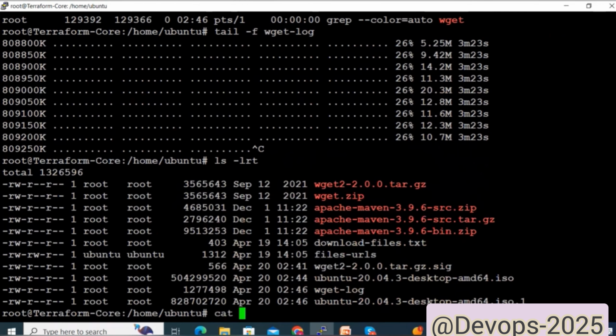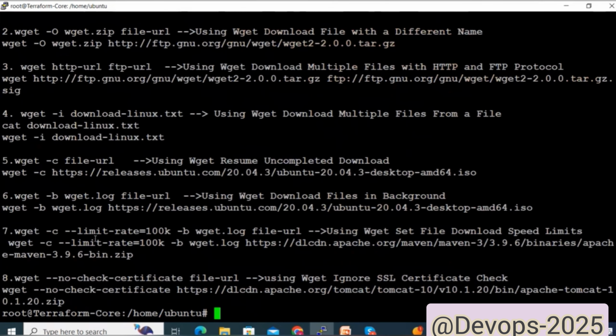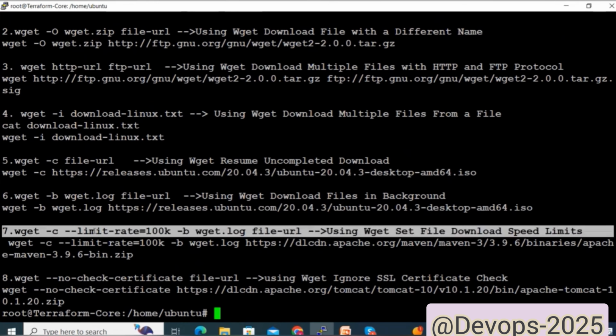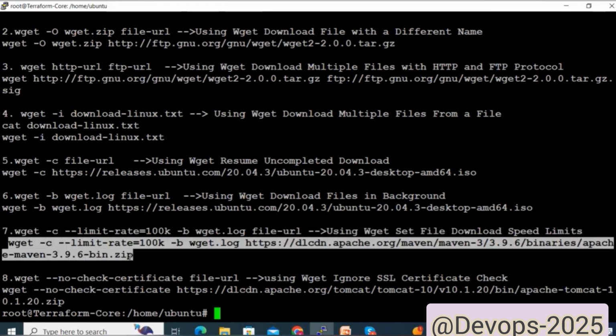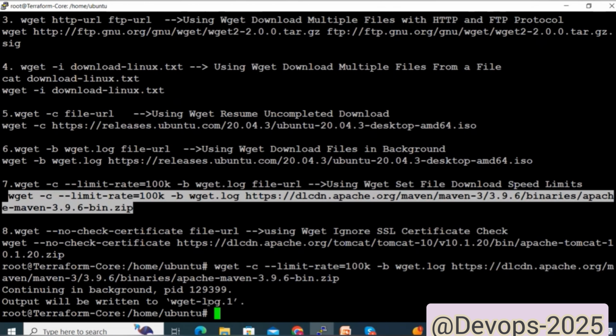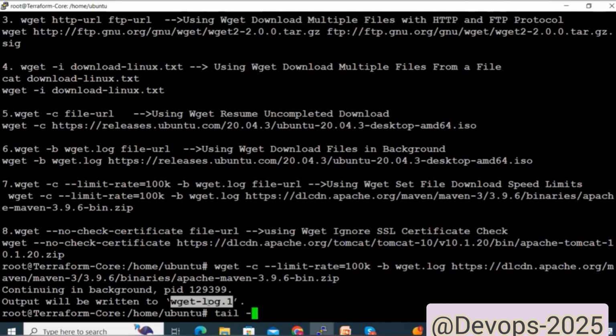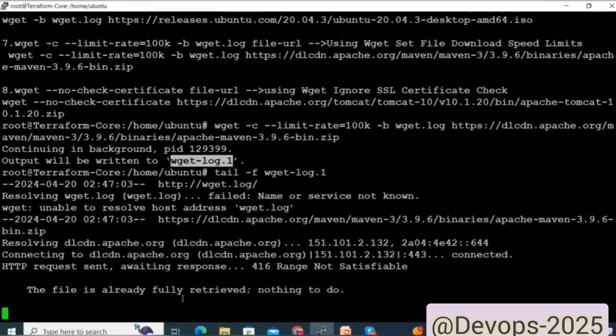Then after that, we can provide limitations. While downloading, you can put a limit. So wget space -c, and here you can put the limit rate: 100 kilobytes or 500 kilobytes or 1 GB, whatever it may be. Sometimes if your manager asks you to keep such a limitation, you can use this. The syntax is this. See here, this is the process ID, you can check it. Accordingly it will download. Already fully retrieved, nothing to do, it's already downloaded.